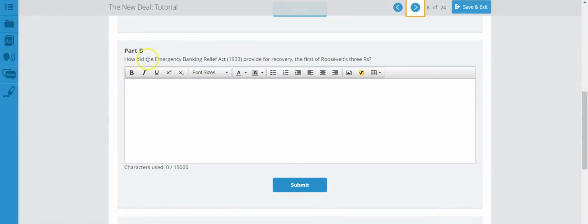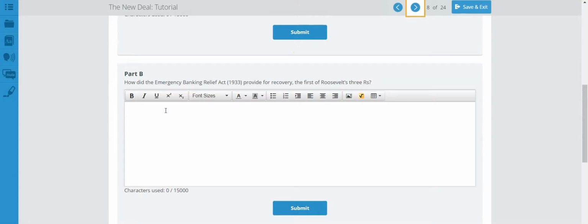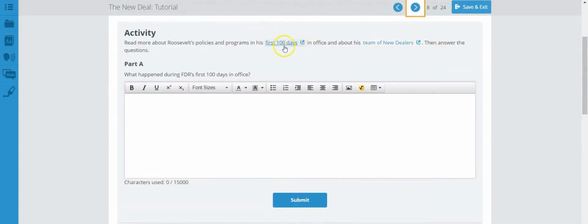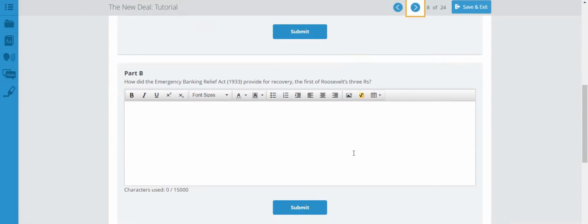Part B. How did the Emergency Banking Relief Act of 1933 provide for recovery? The first of Roosevelt's 3 R's. So first of all, again, you need to look at the links that you've been given here, plus the previous information for this tutorial in order to answer the question. Make sure that you provide a good solid paragraph. Don't just give me 1 sentence or 2 sentences. You need at least a solid paragraph explaining how the Emergency Banking Relief Act of 1933 provided for recovery. How did it help during this Great Depression, when people were losing their jobs and people didn't have anything to eat?